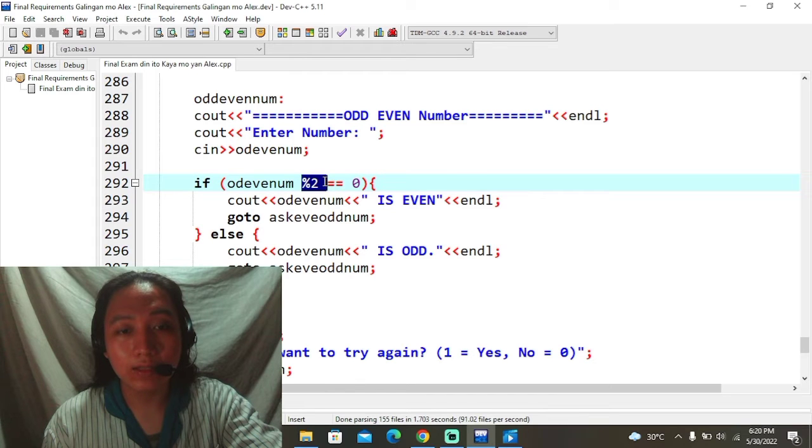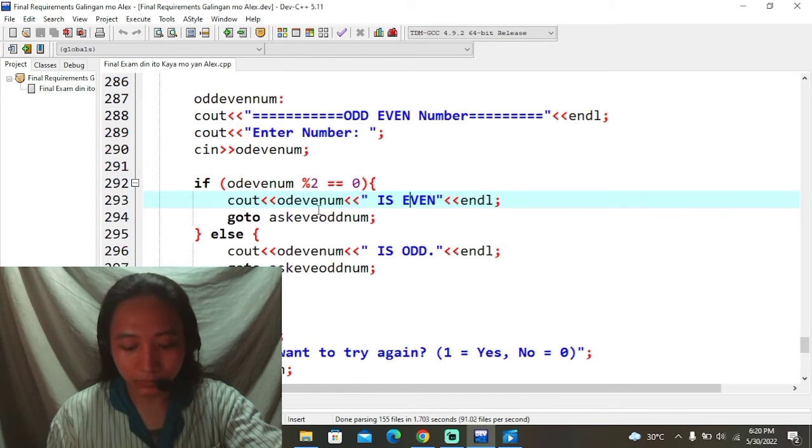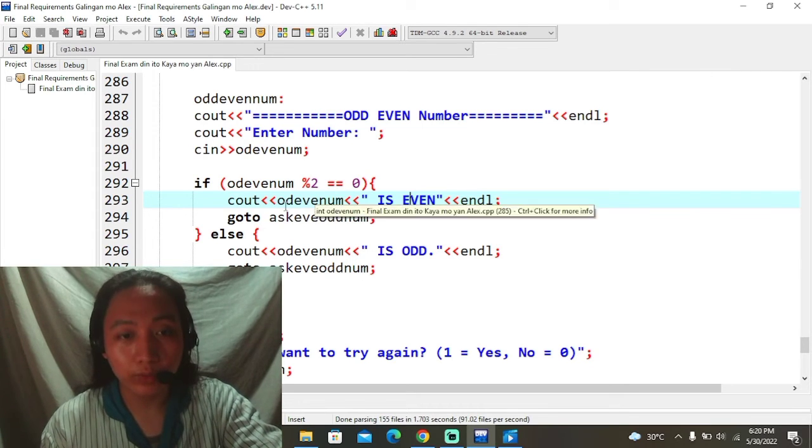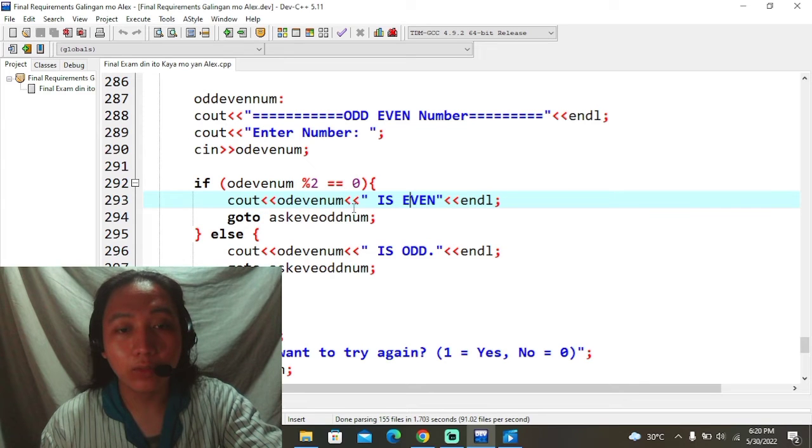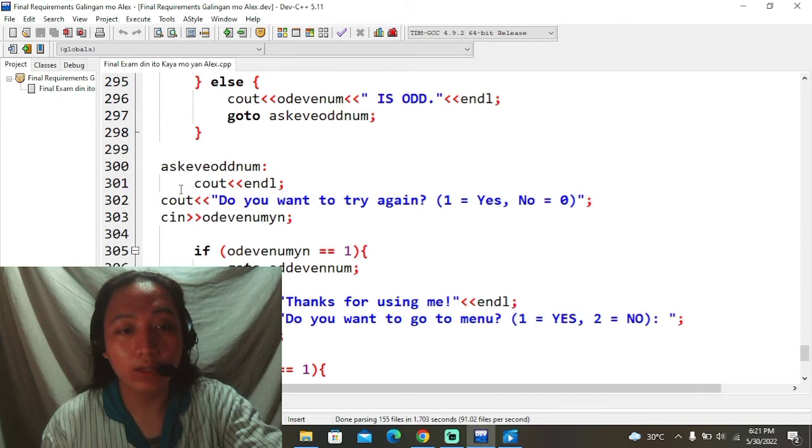So what is this %2? It is called divisible by 2. So if the number is divisible by 2, it will say that odd even num is even. Then we'll go to ask as even odd num, which is here.